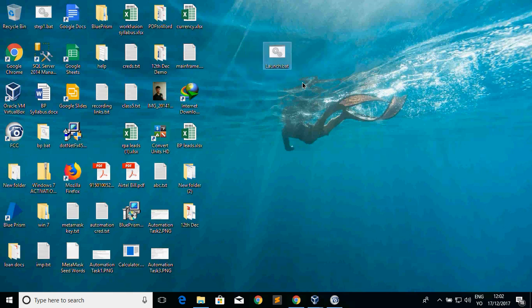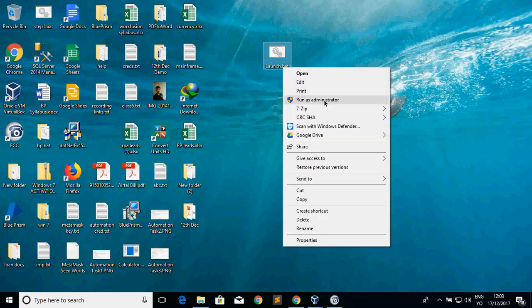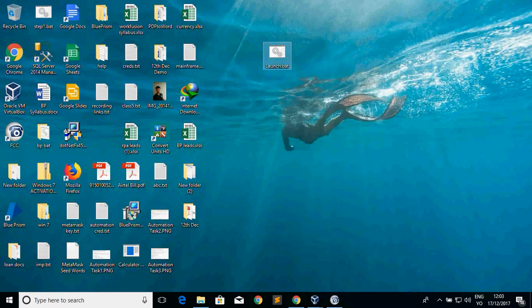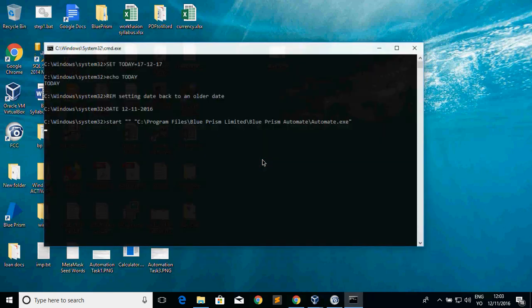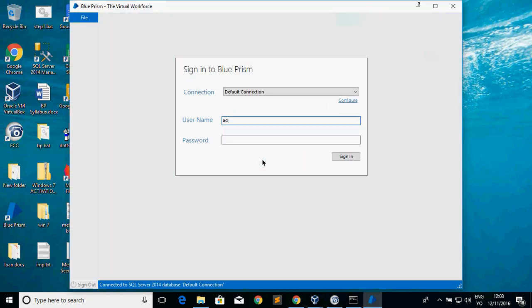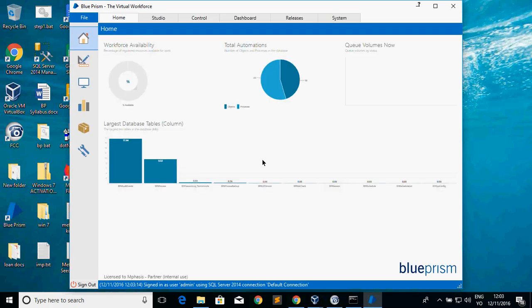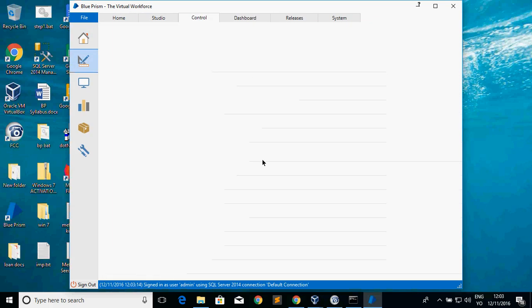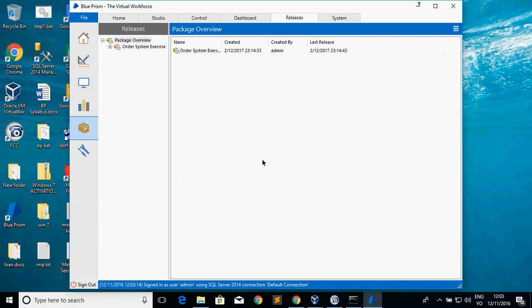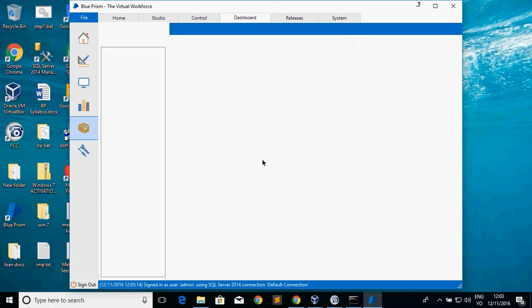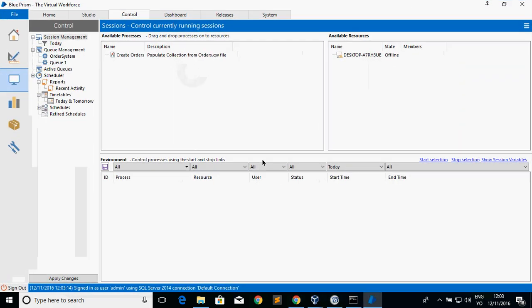I hope everyone is able to get this file because I have shared this, and you just have to right click on this file and run as administrator, okay, and click yes, and you have to enter your credentials, so everything will work fine. So you do not have to do anything at all.